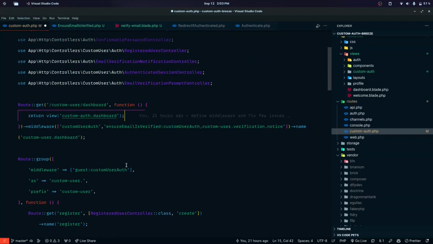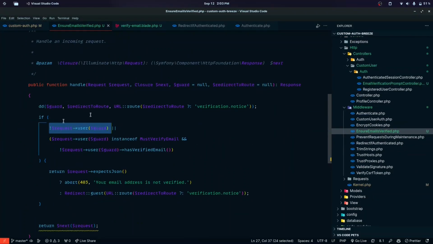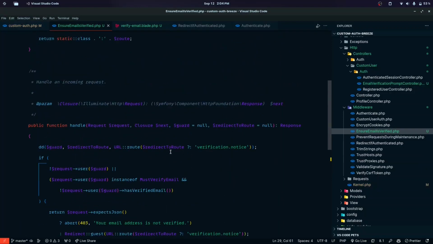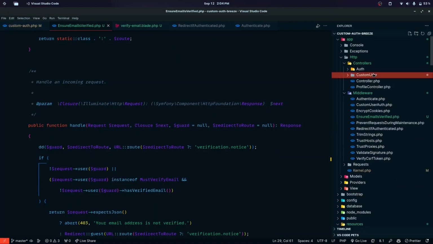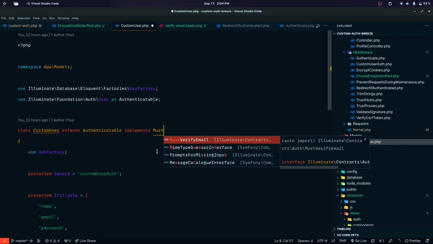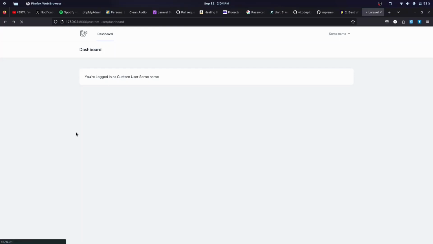And one more thing that we need to do here is our model should implement MustVerifyEmail. Right now we have this middleware, and this is checking for the request user guard, and if it is an instance of MustVerifyEmail, only then we will be redirecting to this, otherwise it won't. So we need to go ahead and implement that contract. So on our models, let's go ahead and implement the MustVerifyEmail contract.